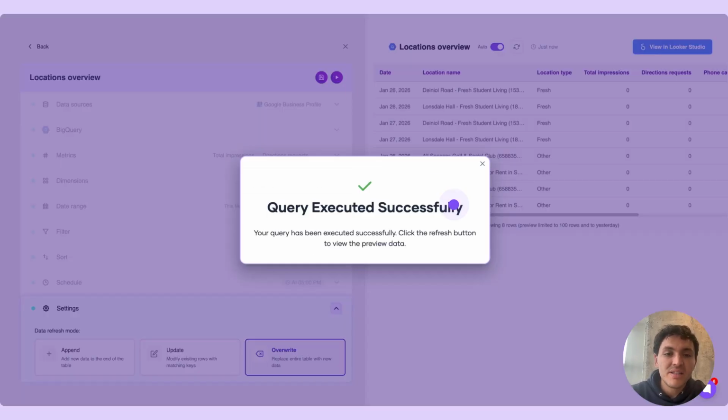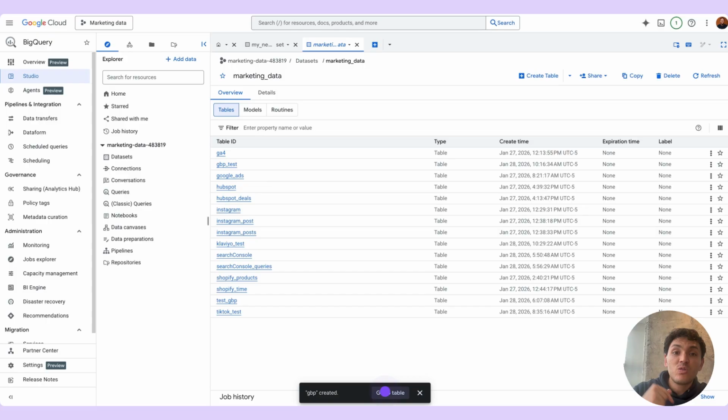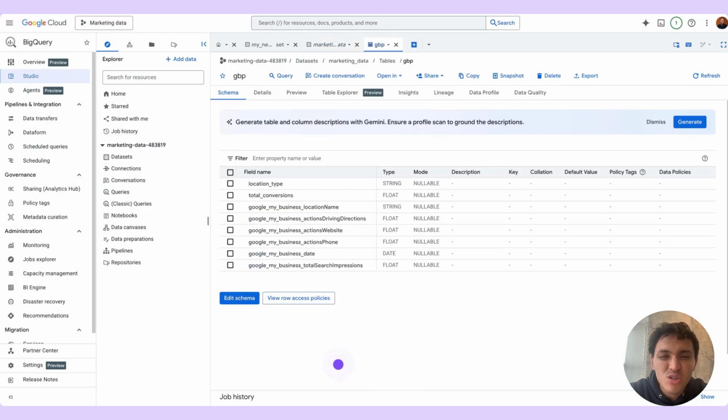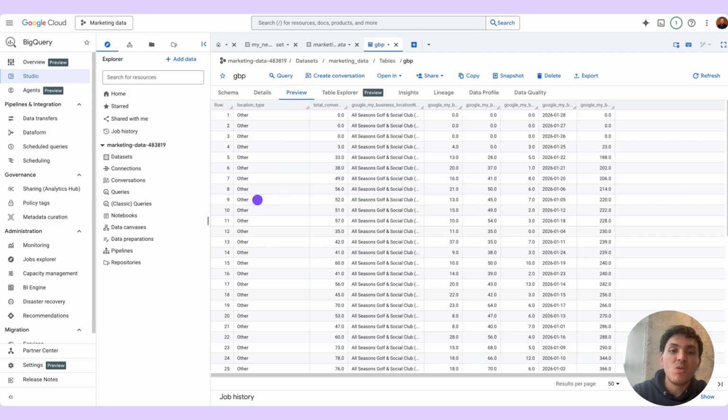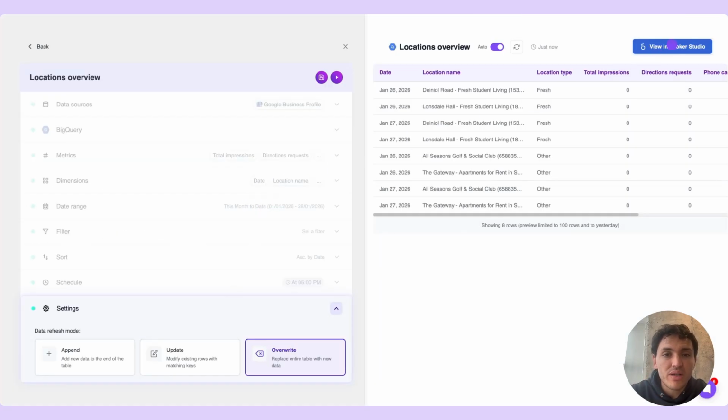Once I have sent this data to Google BigQuery and this execution was successful, I will go to Google BigQuery to a new table we have just created. And you can see the exact same fields we have created in our query builder. I see the location type, the total conversions, those are custom fields, but I will go to preview. In the preview, we can see our Google Business Profile data on Google BigQuery. We are mostly done. There is one more step.